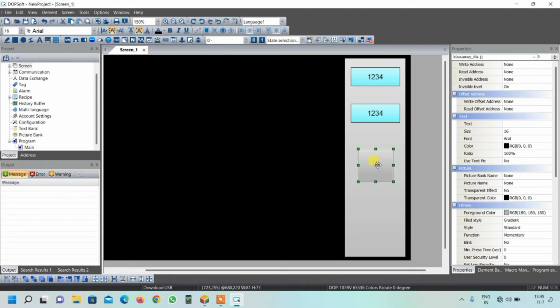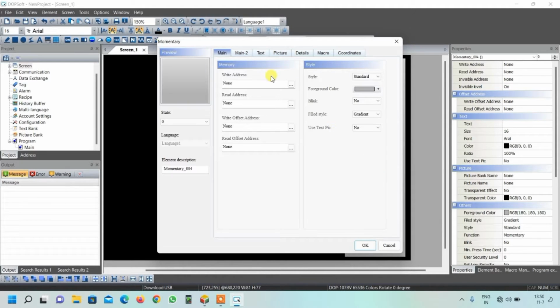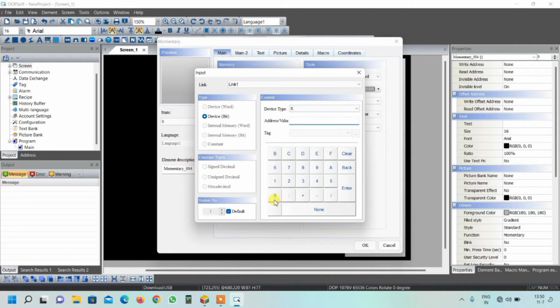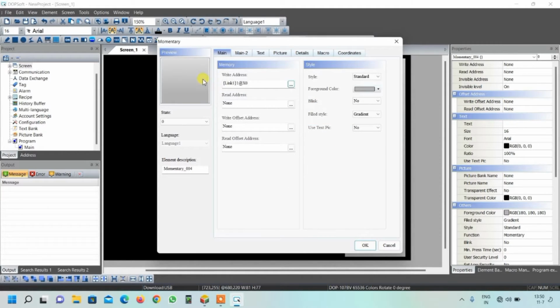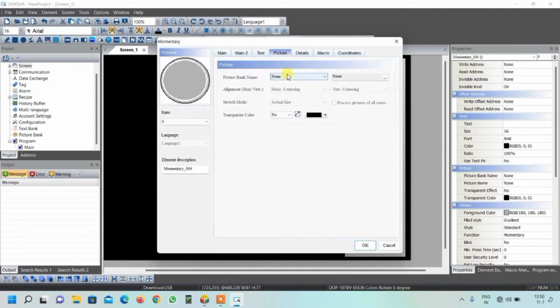Double click over it to modify this. First of all, we will write its address. Our start button is connected to the X0 input of the PLC. So here I am writing X0 and click enter. Now I want a round button, so you can change the style. Here I will select round. Now 0 means unpressed condition. For that I want to give one image.